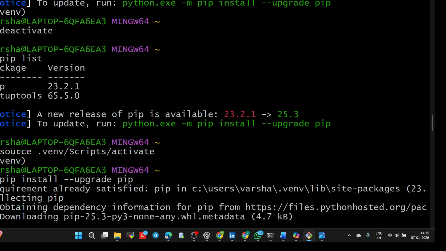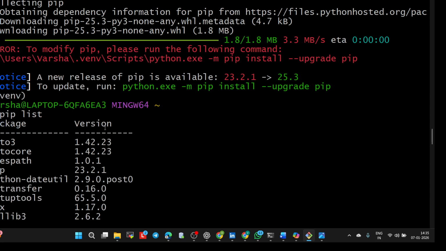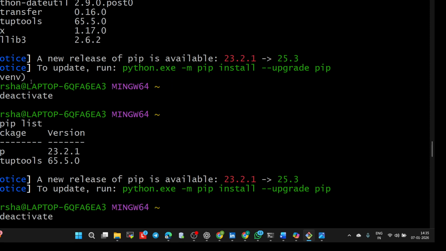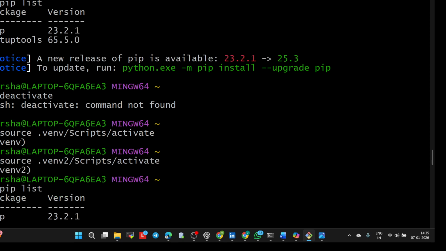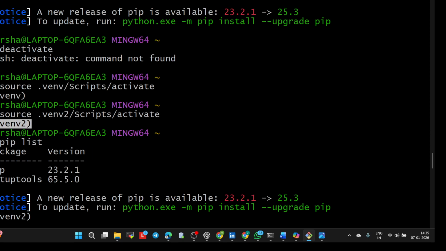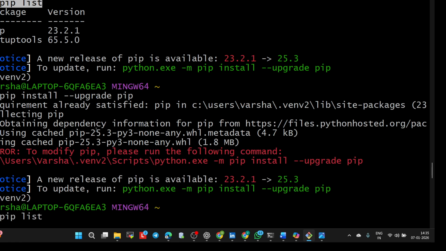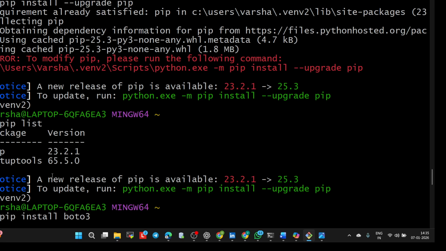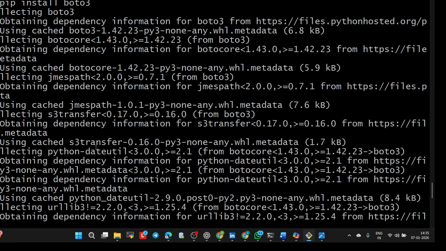Now we just have to activate and upgrade pip. After the upgrade, I want to deactivate and check pip list. I want to activate virtual environment 2 which I have created, so I activated it and now I am in virtual environment 2. If I run pip list here, it shows only these two. Then I upgraded pip in virtual environment 2, checked pip list again, and then I installed boto3 in virtual environment 2.